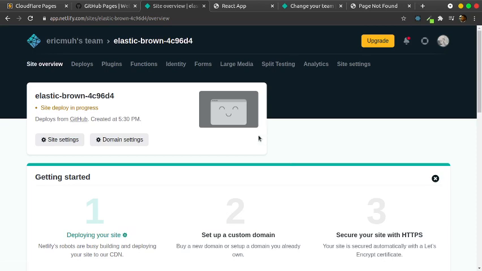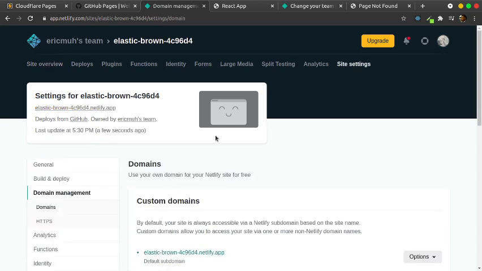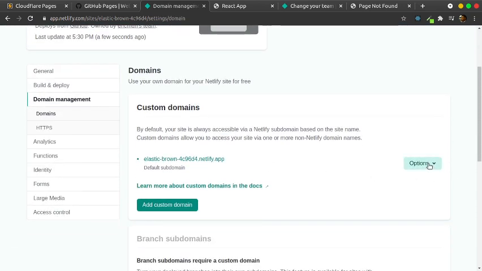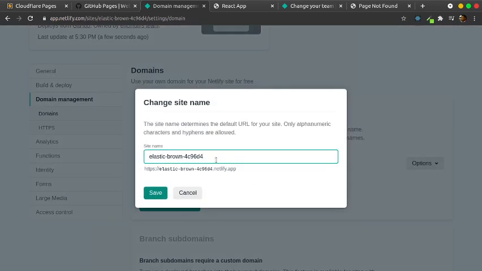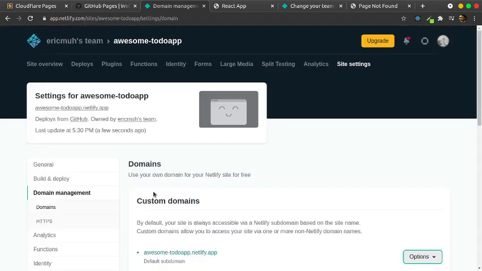It will give me a weird name, like Elastic Brown. But I know I can go back to the site domain settings, then change options and change the name. I'll call it awesome to do app, and save. But of course, if you put a name which is already taken, it will complain that the name is already taken. After that I can go back and check if it's working.